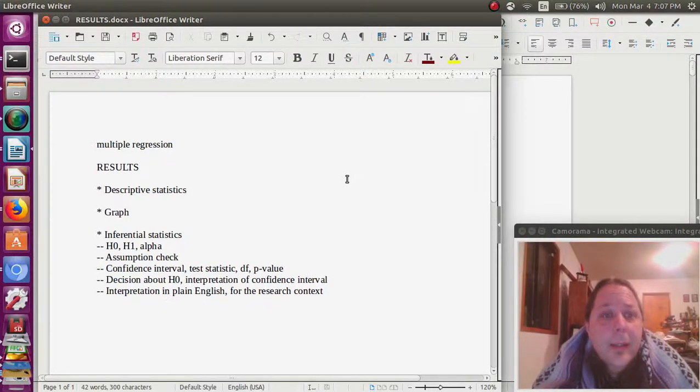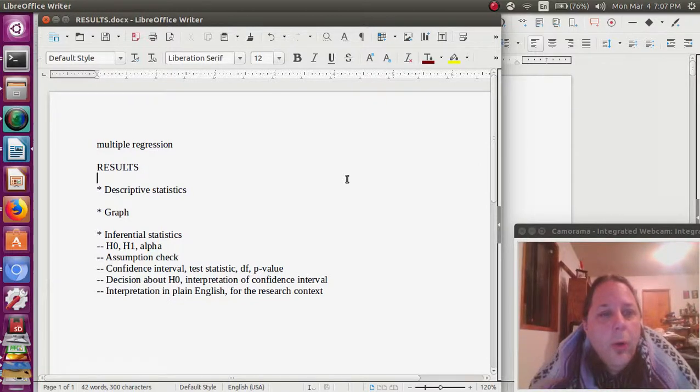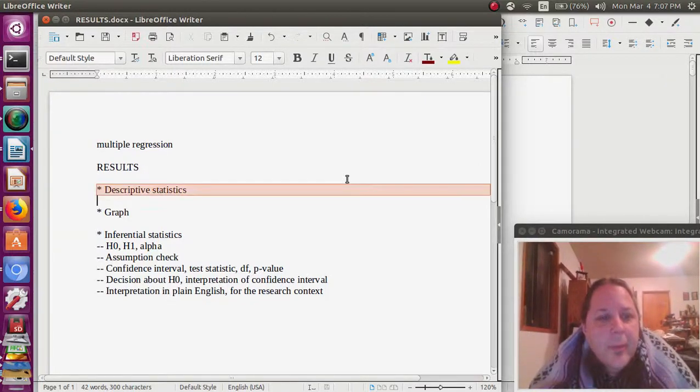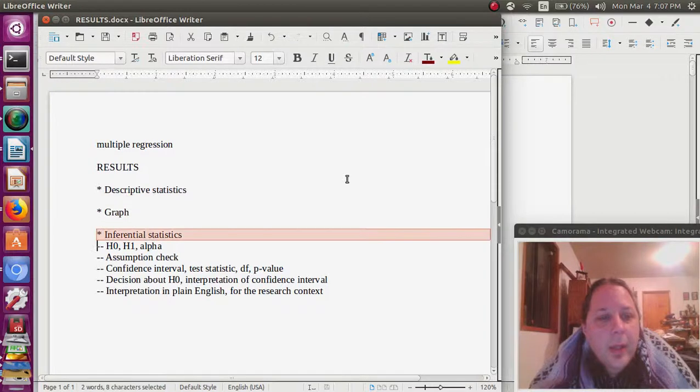I'm going to show you a complete example of a multiple regression results section. We're going to keep it light because this is a relatively introductory class. Your typical results section is going to have descriptive stats, a graph, and inferential stats. So I'm going to go ahead and dive right in for that.